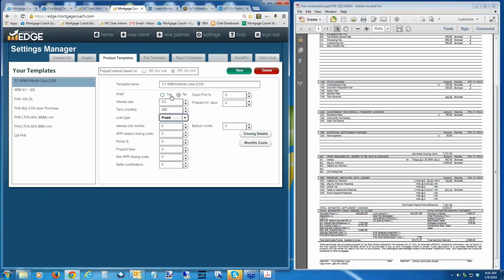Definitely want to have the term in there. And then once you change the loan type from fixed to ARM, it's going to give you a button called ARM Details, so that once you do that, you can click ARM Details and you'll now be able to enter all the caps. So we'll get to that in just a moment, but let's finish out the rest of this. Now, one thing I might want to suggest too is you can get really detailed. You can have as many templates as you want in here.